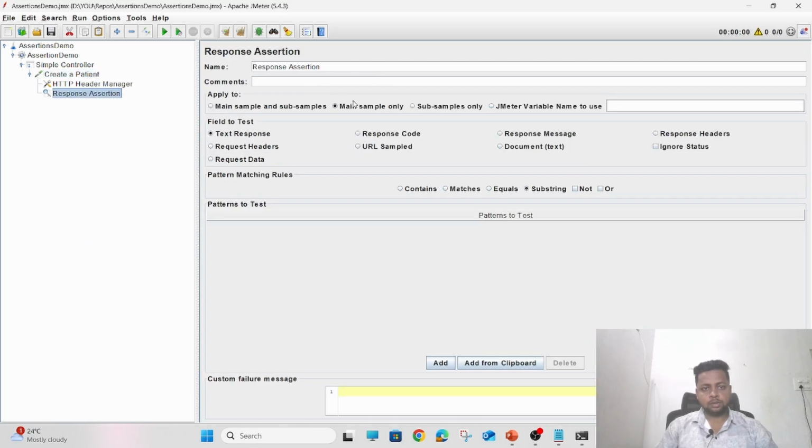So response assertion is nothing but type of assertion which will be used to check elements of the API responses. We can check text response, if the response code is correct, the response message, response headers received, or if the request headers are correct. There are so many other things to check the similar way. And we have different parameters as well, whether we want to apply it to main sample and subsamples, or main sample only, or subsamples only, or JMeter variable names.